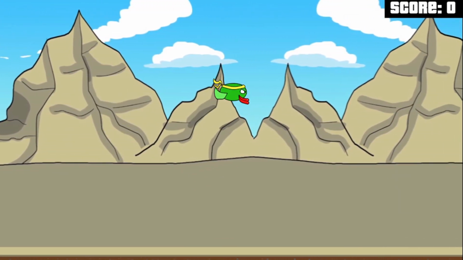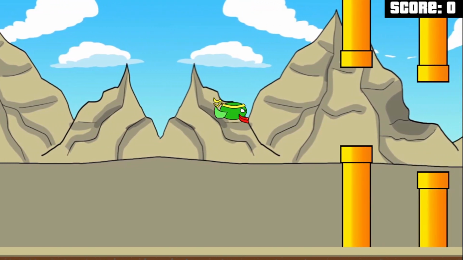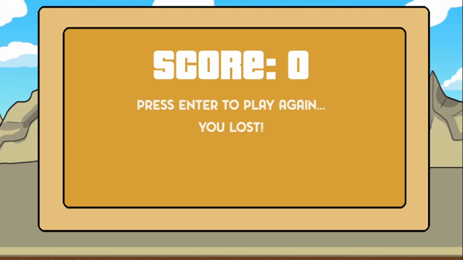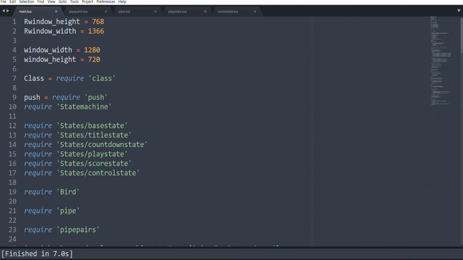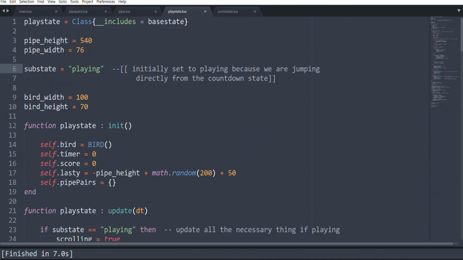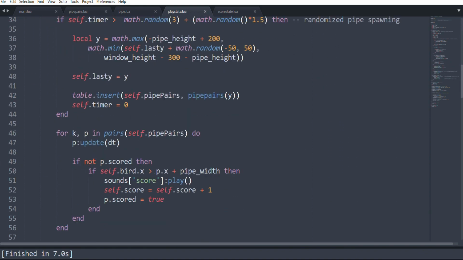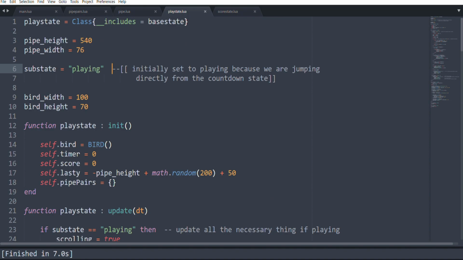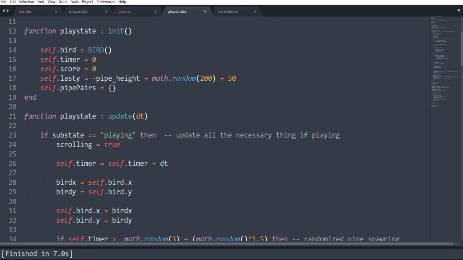Now, if we talk about the pause feature, it is also quite simple. While we're in the game and if we press the key P, the game pauses and the word paused is displayed on the screen. So for that, we need to have a look at the play state. A play state is the state where most of the action happens. And as for the pause feature, I've made a new variable called substate, which is initially set to playing, because we don't want the game to be paused right away as soon as we enter after the countdown.